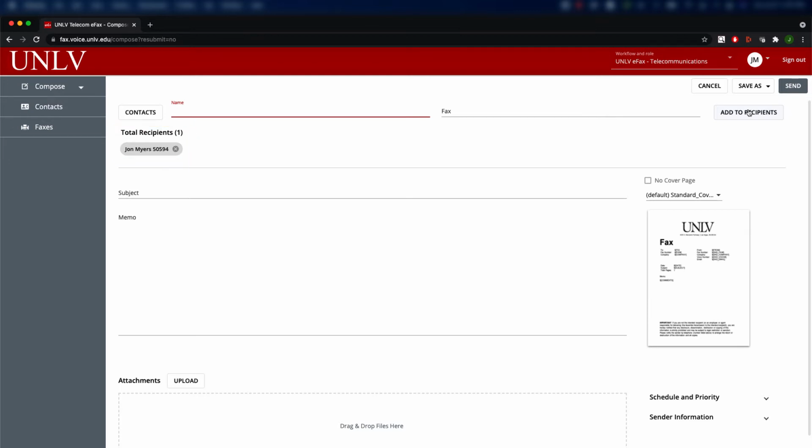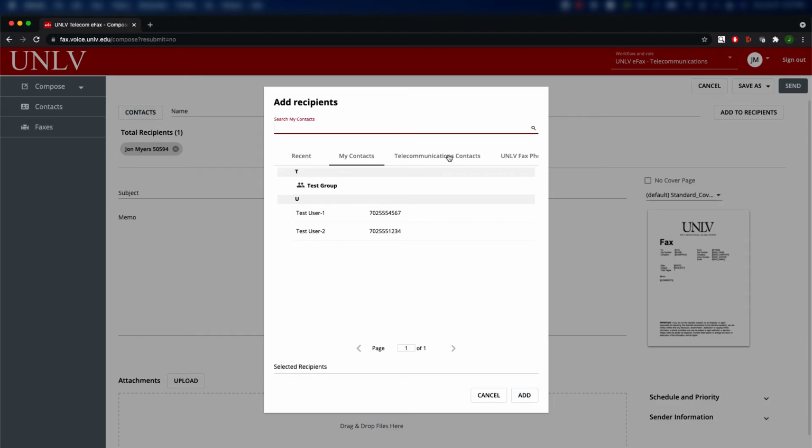The second method of adding a fax recipient is by using your contact phone books. If you need information on how to manage your contacts, please watch my eFax video that covers that subject. To add a recipient from your contacts, click the Contacts button. Contacts and contact groups from your phone books, as well as recent fax recipients, are available in this window.